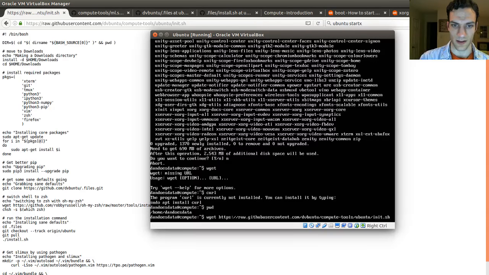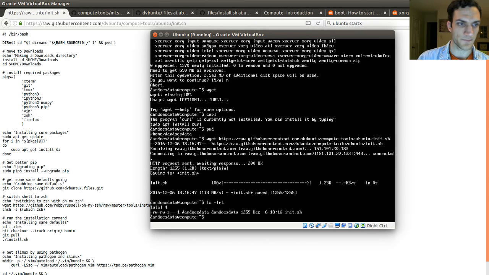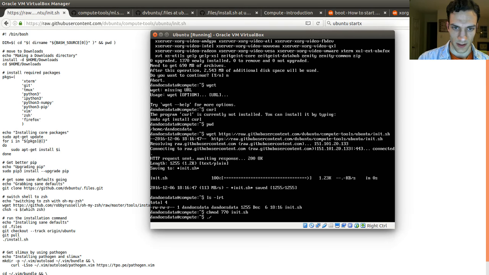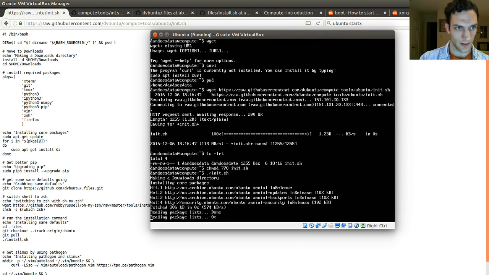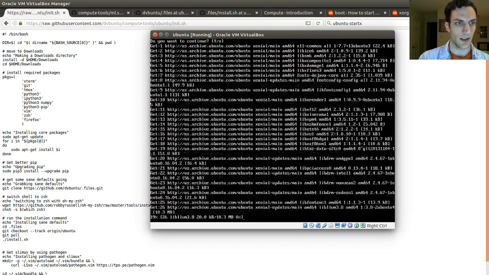Ubuntu/init.shell. Let's grab that. Bam, there we go. Okay. So I should chmod 770 the .shell file, and now you should be able to just run init.shell. See, this yells at me. It's got an update. It says, hey, I need these things. That's probably for xterm.